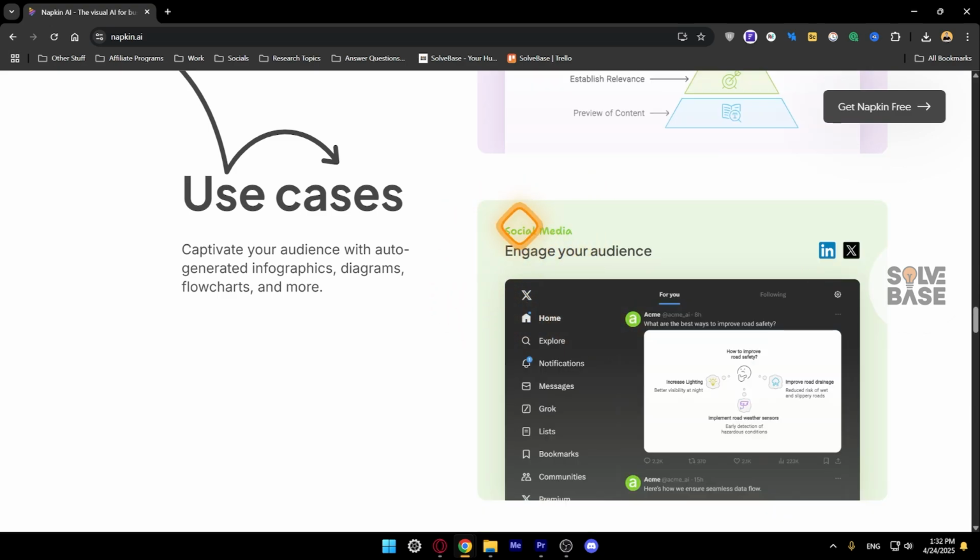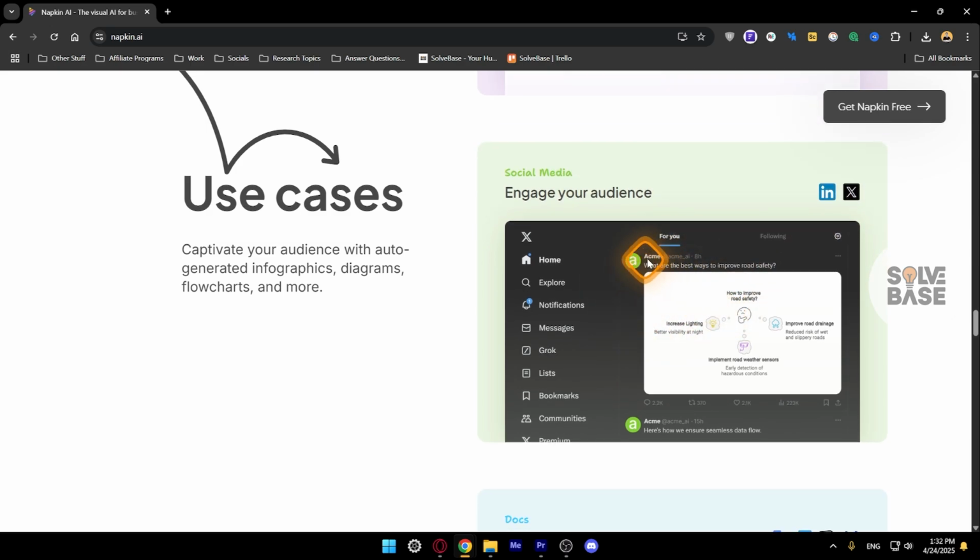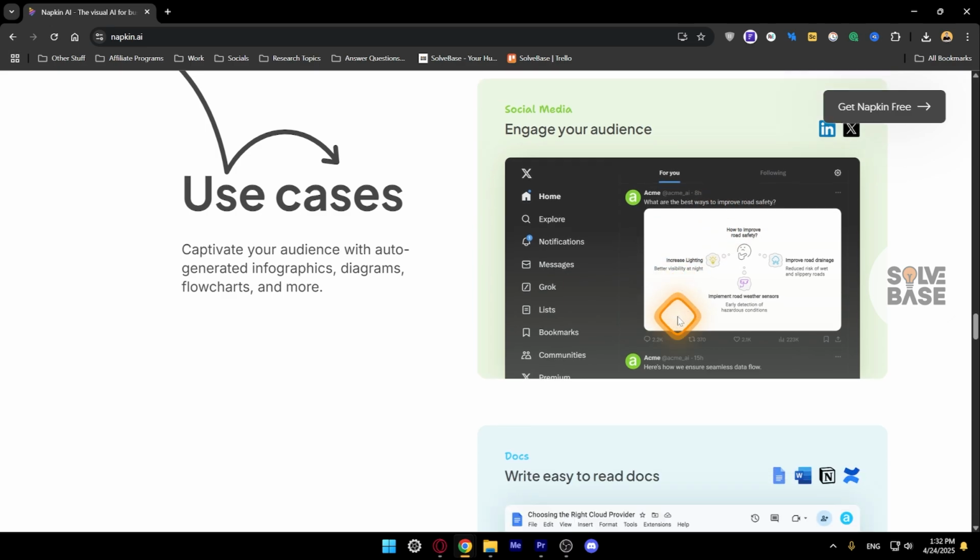Or you can also use it for social media like LinkedIn or X, which was called Twitter before. So you could paste that one line, put it inside Napkin, and it's going to make a graphic like this, which you could download as a PNG file, put inside your social media post, and post it.